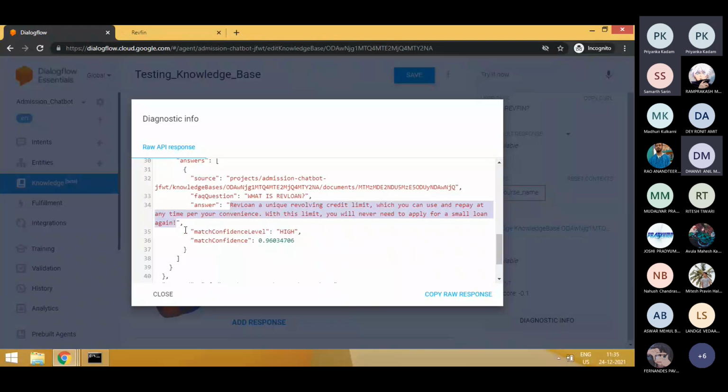And what is refin? Ref loan. This is something which I never created an intent for and never trained the bot on. I had created a knowledge base for this, and it was smart enough to learn from that knowledge base. So this is where the knowledge base comes into the picture.